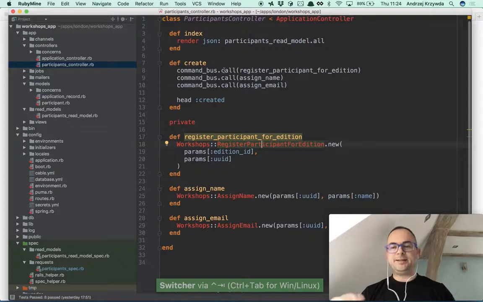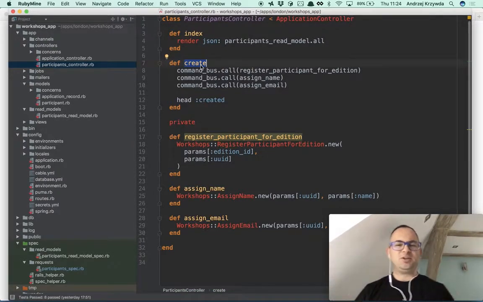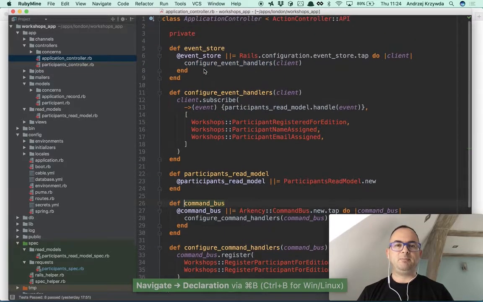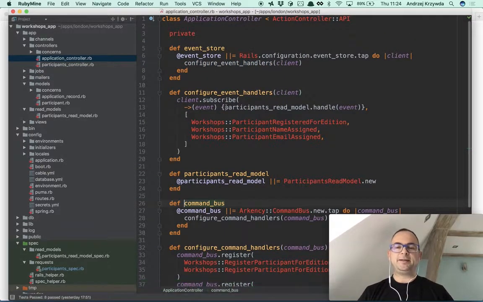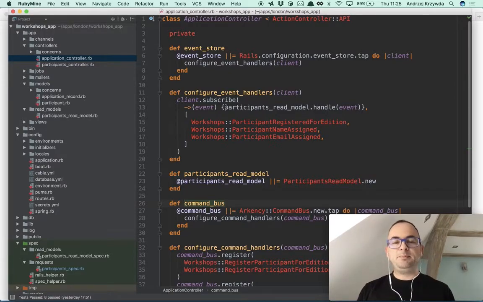So we are splitting this one web request into 3 commands under the hood. It's also a little bit artificial, just to show you how it can work with more than 1 command. What is a command bus? In our case, the command bus is implemented in the application controller. It can be implemented in the initializers, for example. It can be implemented in the configuration of the Rails application. It can also be implemented using some kind of dependency injection mechanism you may have.